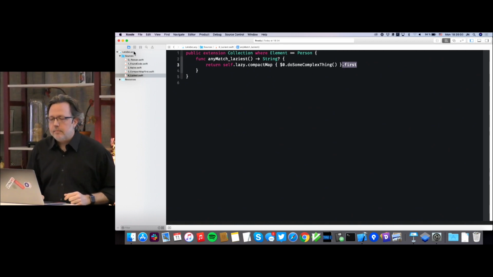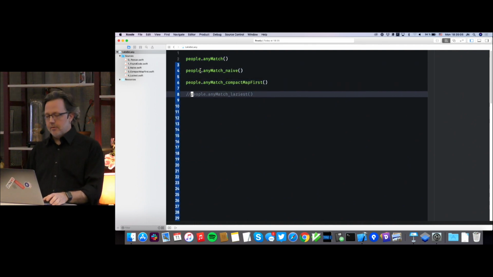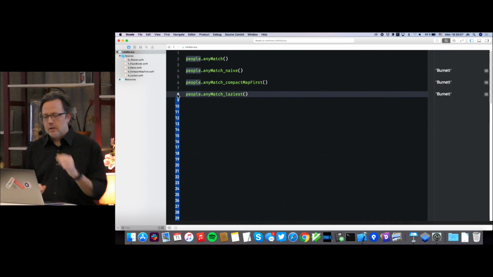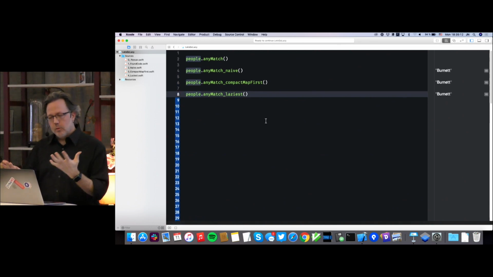I skipped through, and I have all these commented out here. I'll just enable them and run them all. And you'll see that all these get the same result. All of these things give us Burnett at the end because they all work the same.